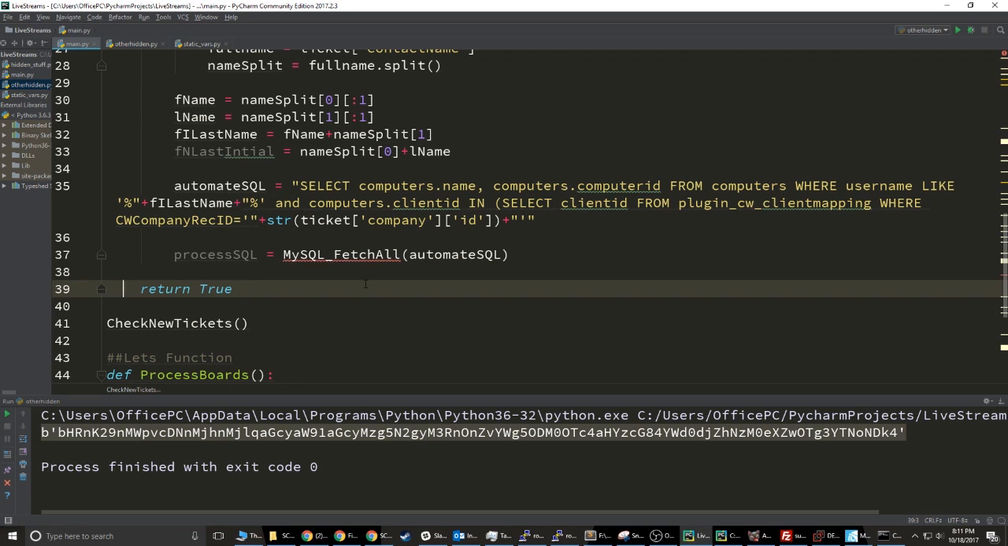And now we're going to have some issues. So there's going to be some instances where we have multiple computers. Let's say John Smith is the lead IT guy. Hold on one second. I'll be right back.